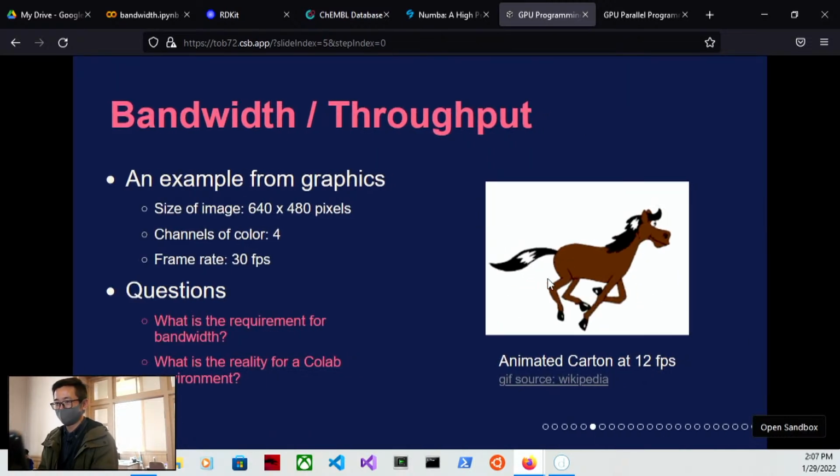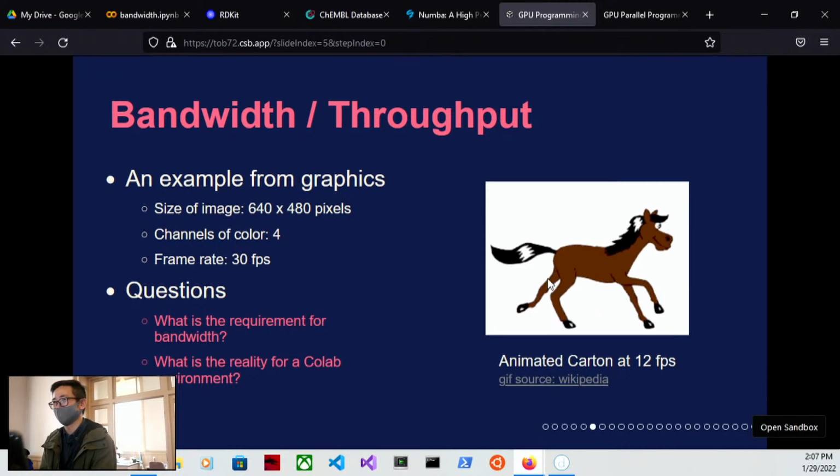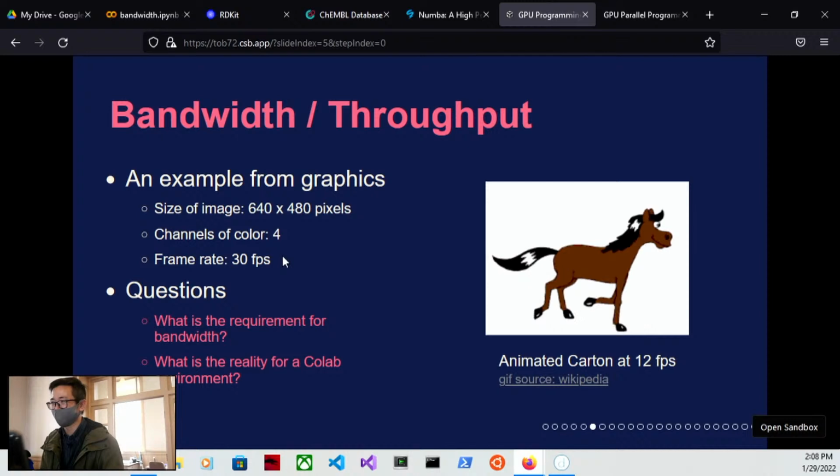Okay, so bandwidth. We always hear bandwidth or throughput when we talk about GPU. This is a concept from telecommunication, but it's very important. We can go through an example to understand. For example, we need to process an image which is 640 multiplied by 480 pixels, and suppose we have 4 channels for colors. And if we need to generate an animation, for example, with a frame rate of 30 frames per second, the question is, what's the requirement for bandwidth for this task?